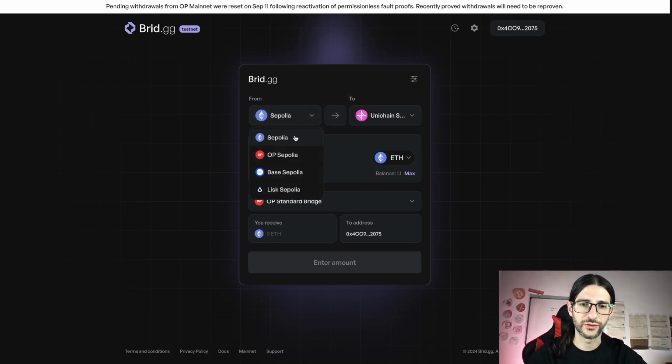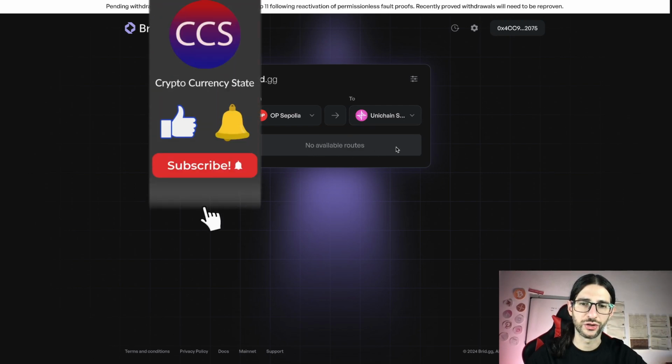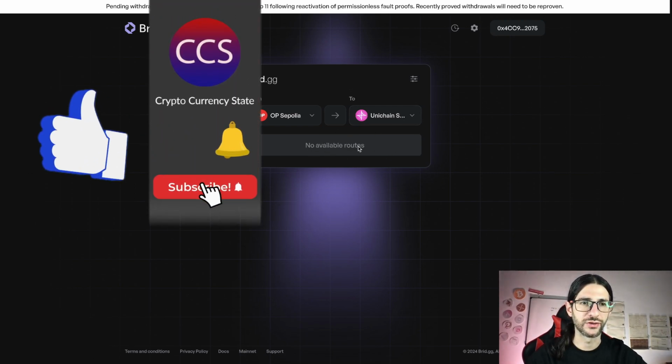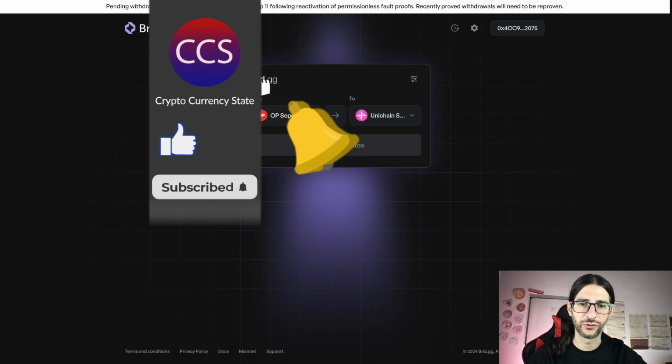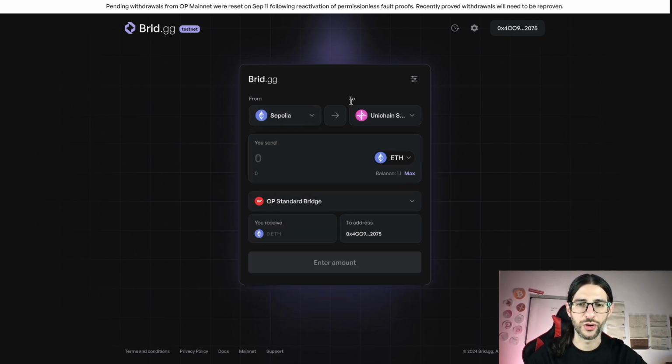If you want to do, for example, OP Sepolia into Unichain, you will see that there are no available routes. I hope that this is going to be fixed very soon, and you will be able to move funds from another Sepolia testnet into Unichain. But for now, you can only use it from Sepolia to Unichain.